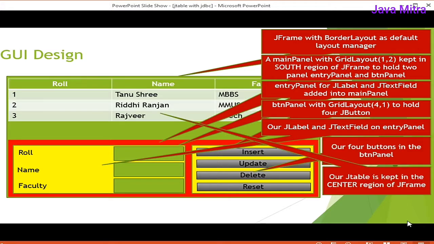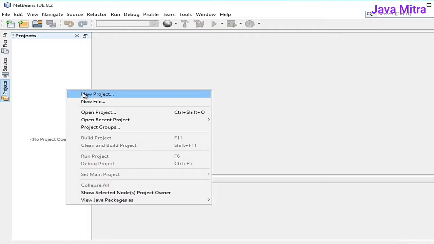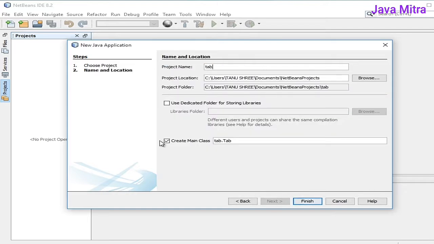This is what I will program, and then I will try to explain how to insert, update and delete rows from our table and also communicate with the database at the same time. Let us go. I am going to show this program code with the help of the NetBeans IDE. So let us create a new project, select Java application as a new project, click the next button, and give it the name table using table with JDBC. Use a dedicated folder for storing libraries, and then finish.